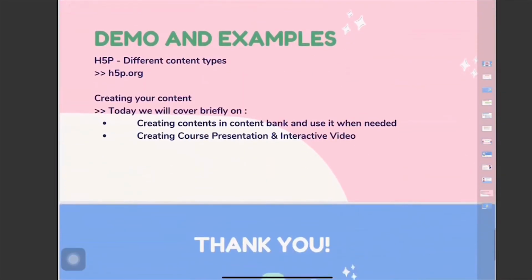All right, I will show you where to find the content types, the examples, the ones you can edit after this. It's in h5p.org. And then we will cover briefly how to create it, where to put it, and then how to publish it in our eLEAP.